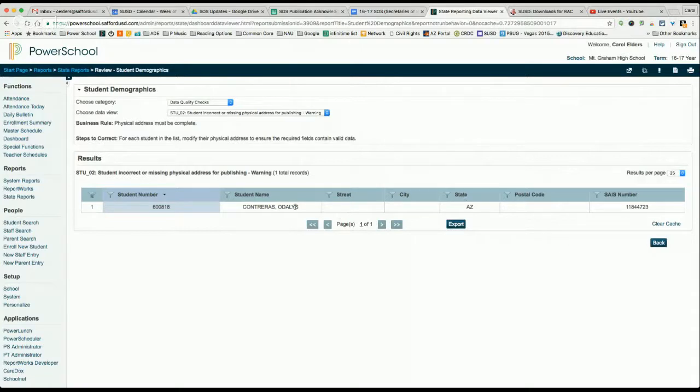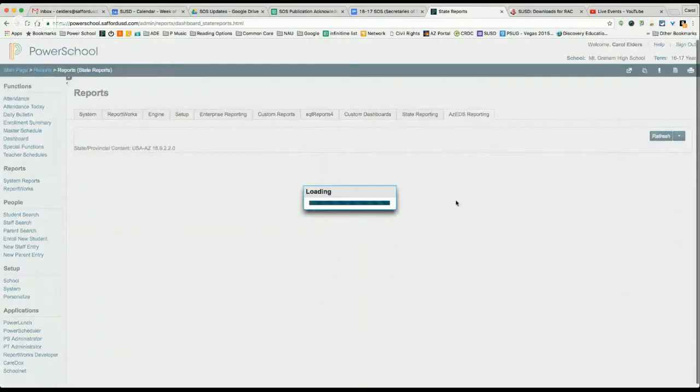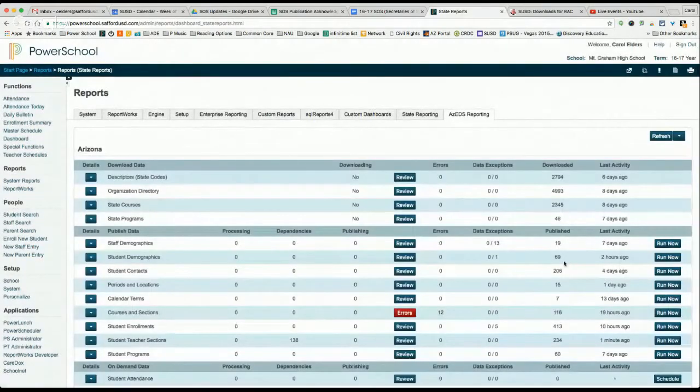Now, we have asked them to make the link on the student name take you to the student. Right now it doesn't. We actually just told Dan that at our meeting on Friday. So I would have to figure out the student, and then you would have to go to that student and fix their data. And then once you fix their data, they should go away from the data quality check.